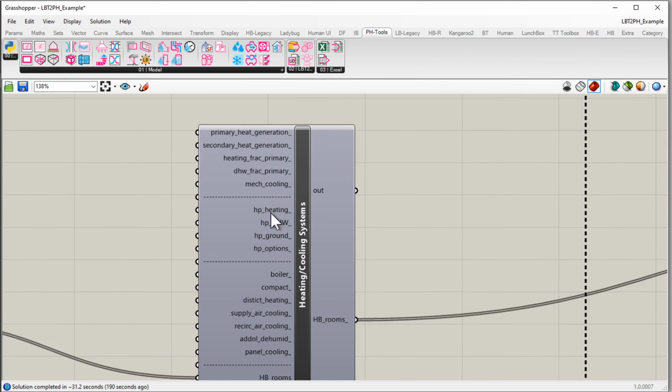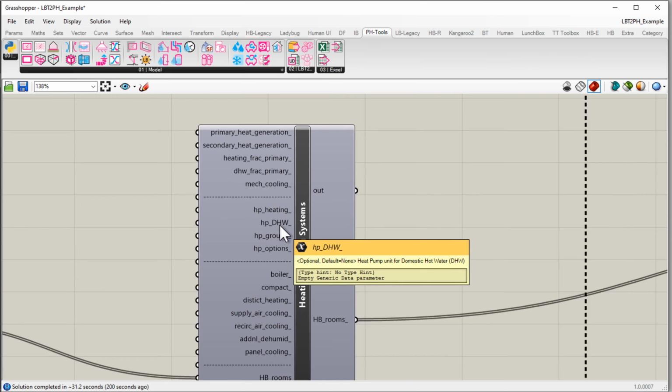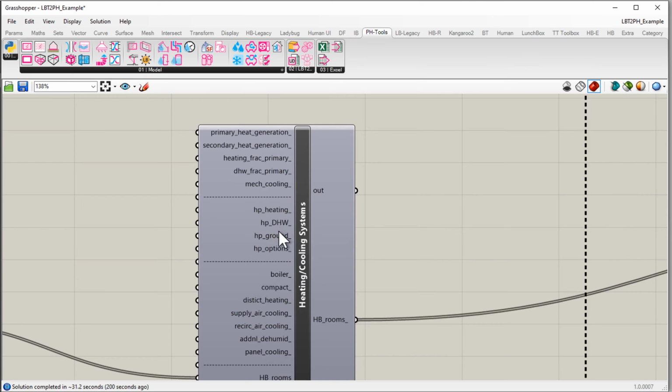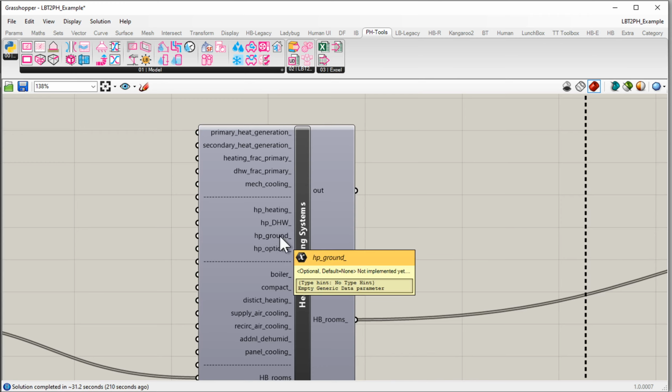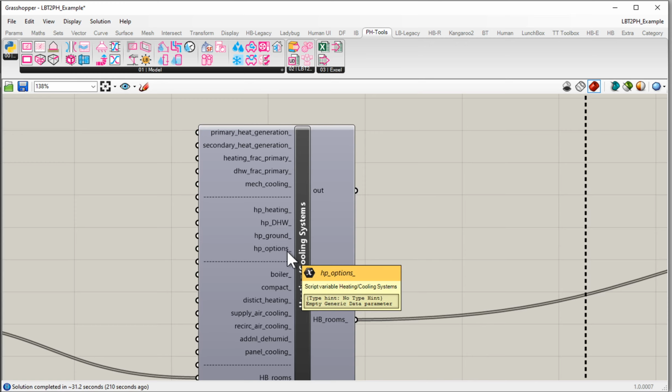Well, notice here that we have the ability to input a heat pump for the heating system. We also have the ability to input a heat pump for the domestic hot water system, and then we have these guys here representing typical air source heat pump systems. We have the ability to input ground source heat pump systems, and then there are some options for the heat pumps as well. And so we'll take a look at all of those guys in addition.